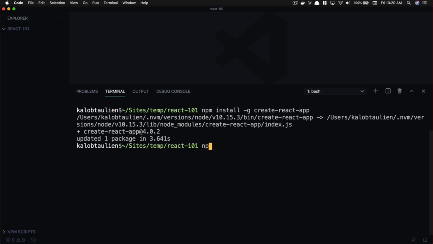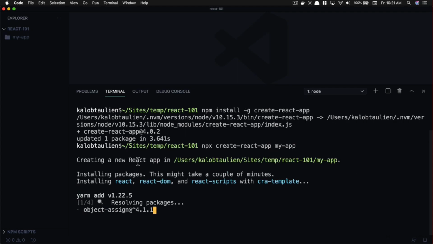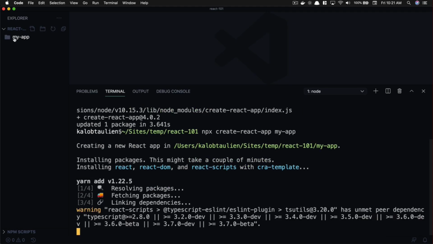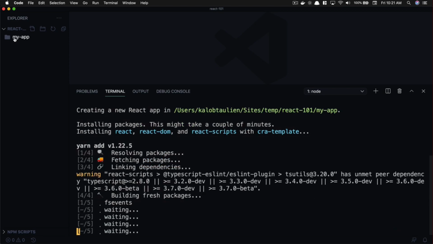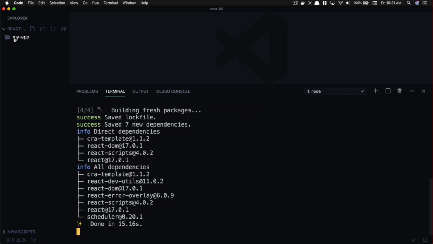Now what we can do is type npx create-react-app and then give it a name. I'm going to give it a name of my-app. As this starts to create the project, it creates a folder called my-app on the left. I'm just going to give this a little bit of time to do its thing. It's simply downloading and installing all the things that React needs. It's going to get all the JavaScript libraries it needs, and install all of them.